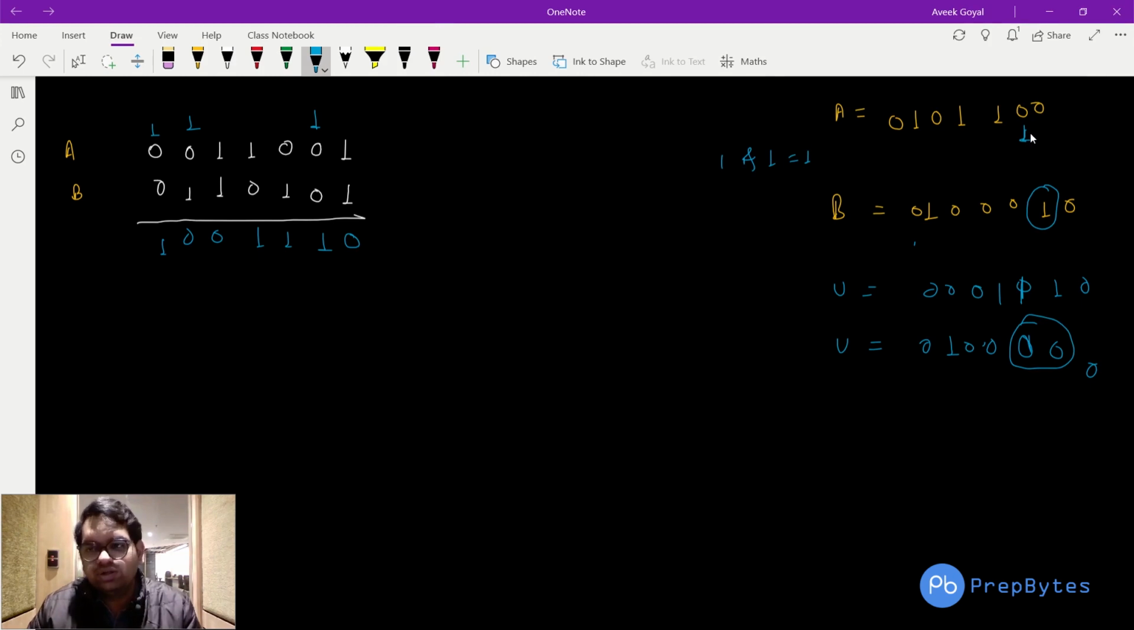But this XOR value is 0. So if you want your carry to propagate further, that means the XOR value of the adjacent number should be 1. Correct? This step is generating me a carry. 1 and 1 is generating me a carry. But for this carry to propagate further, it needs an XOR value of 1. But an XOR value of 0 was present. Okay? Therefore 0 and 1 became 0. But we needed a 1.